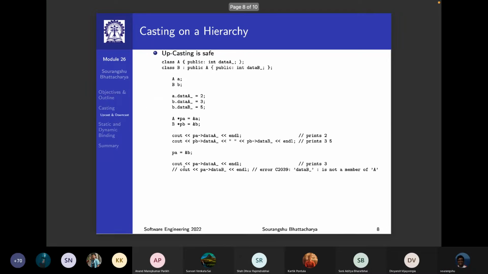Sir, B will not have private members of A? No. Private members of A will be private members of B.